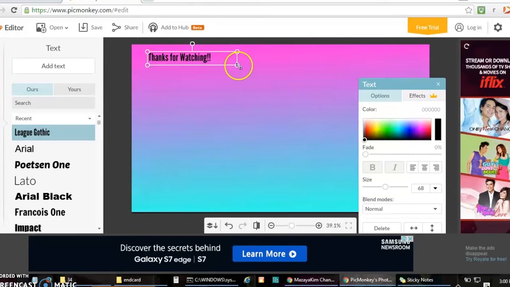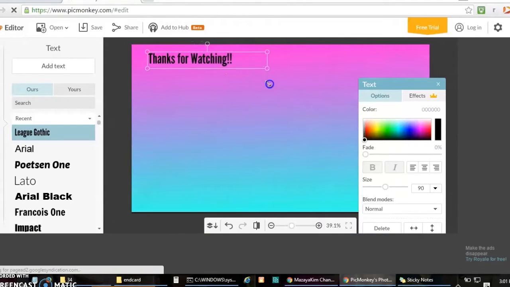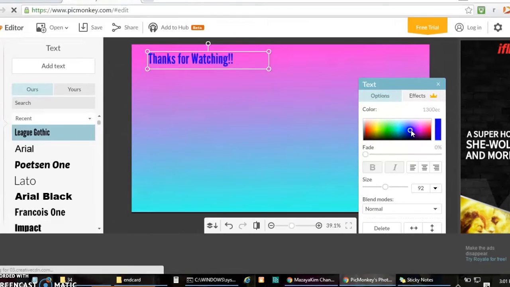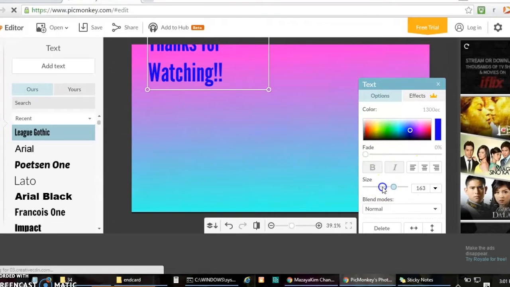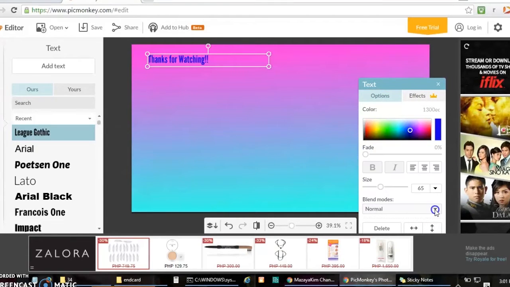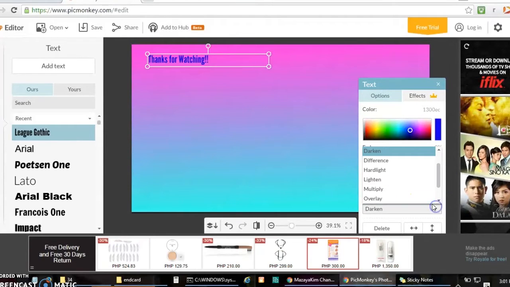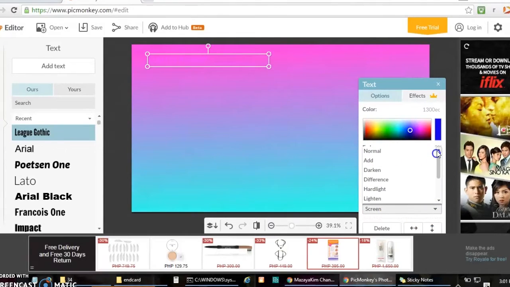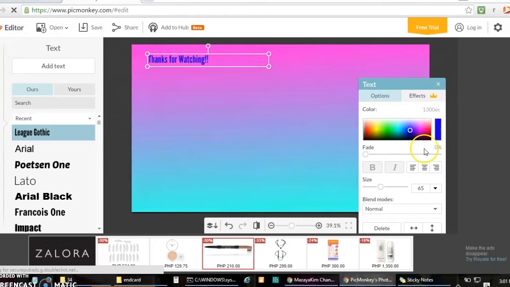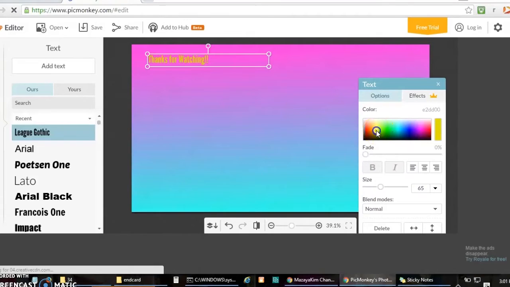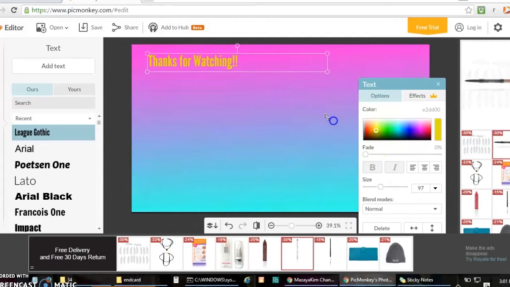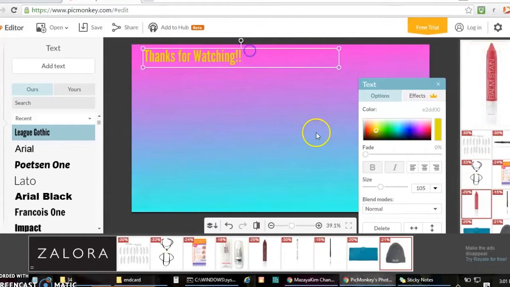So for example, I will just put it here, and then you can resize it, you can change the color that you want, you can resize. There are blend modes here that you can darken it, you can lighten, what else, green, etc. So let's go to the normal one. Alright, so there, I think I will choose the yellow one. Alright, so there.